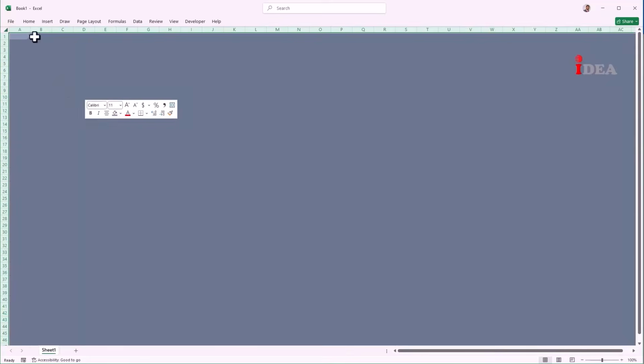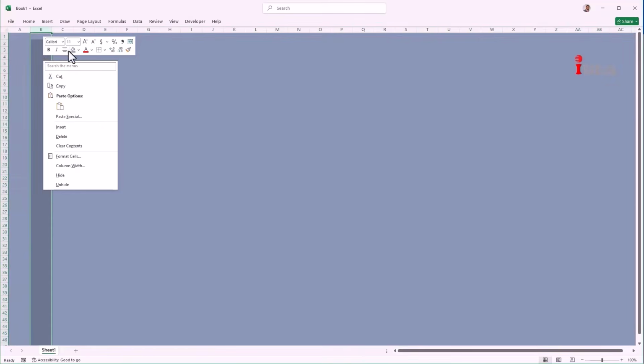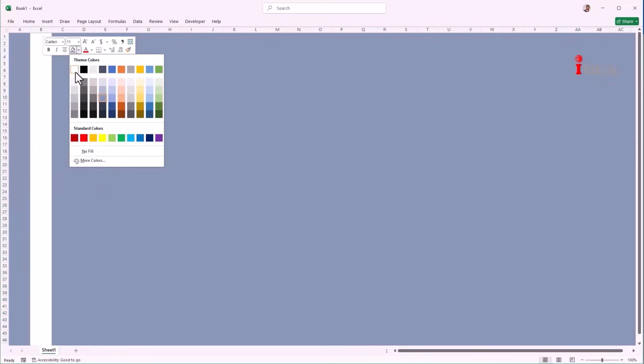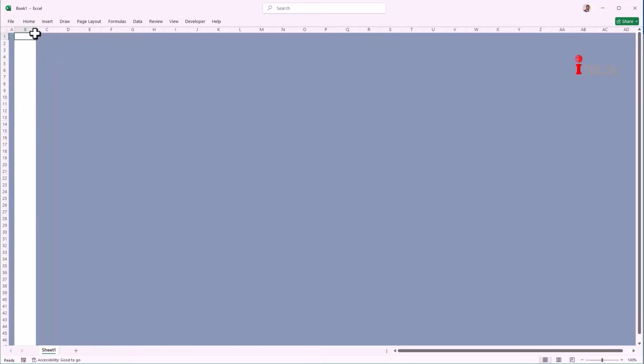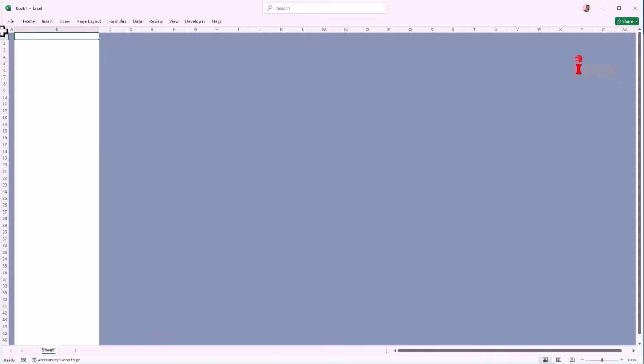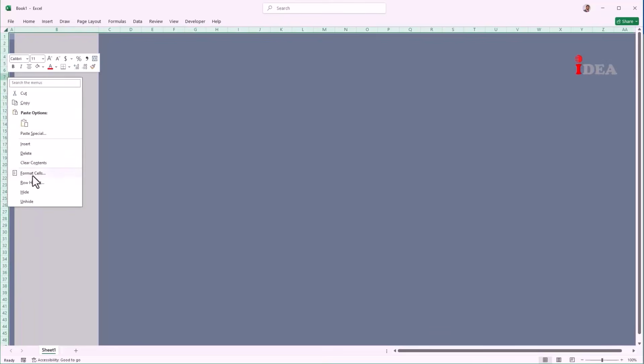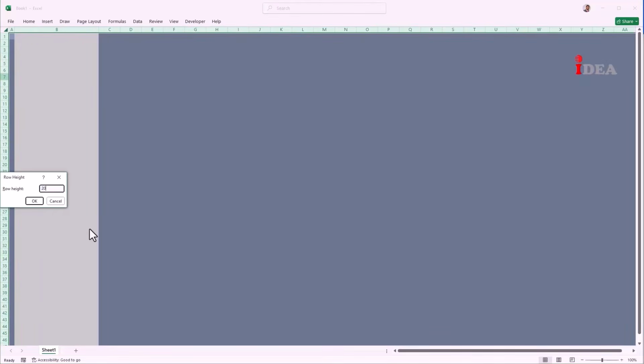After that, select column B and change its fill color to white. Adjust the width of column A to make it narrower, and increase the width of column B as shown in the demo. Next, select all rows and columns, right-click, and choose row height. Set the height to 20, then click OK.